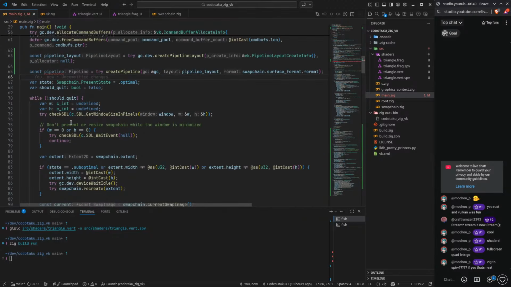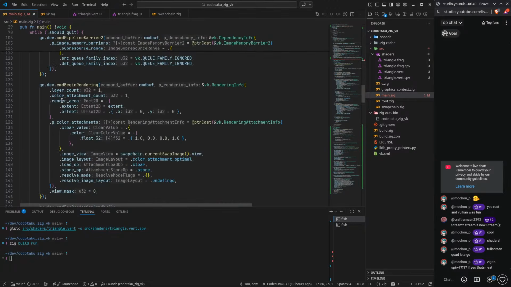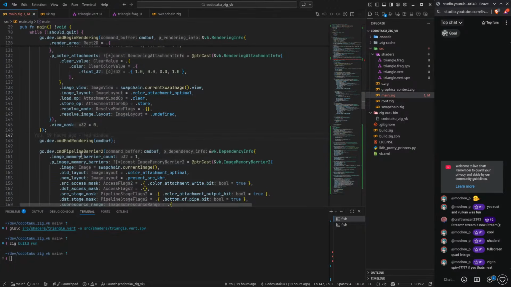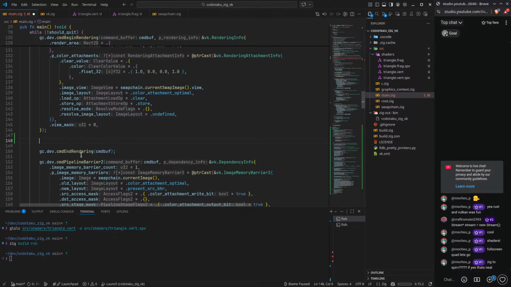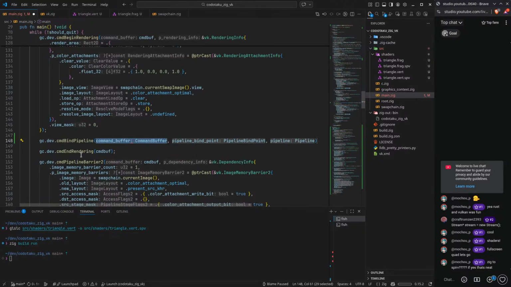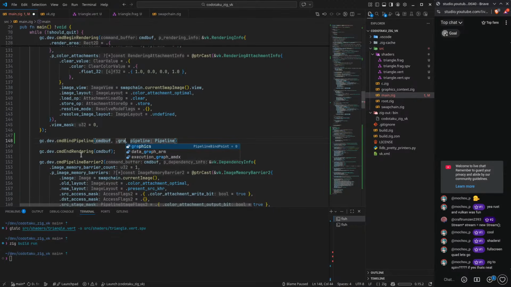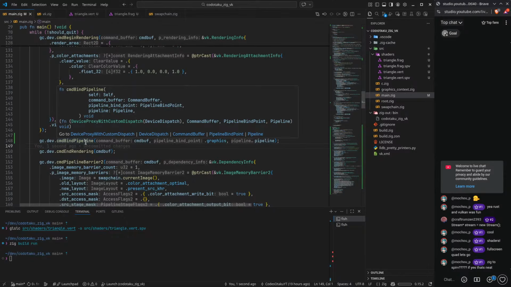Now what we're gonna do next is we're gonna use that pipeline in recording our command buffer. So we're gonna come here after begin rendering and before end rendering, we're gonna do gc.dev.command bind pipeline, I think. Is that the case? Yeah. Bind pipeline, and here the command buffer, which is cmd buff, and the pipeline bind point, which is going to be graphics, and the pipeline here, which is obviously our pipeline. And could this fail? No, we can't.